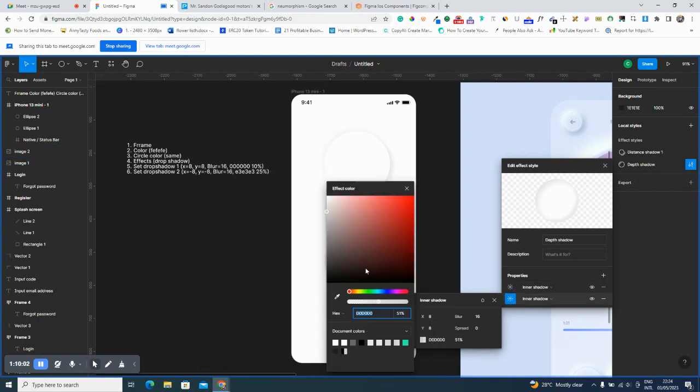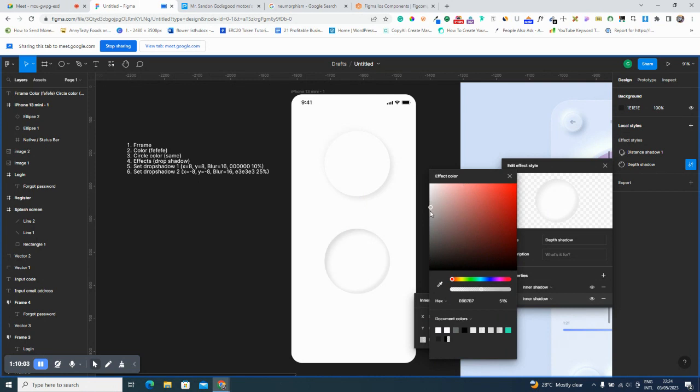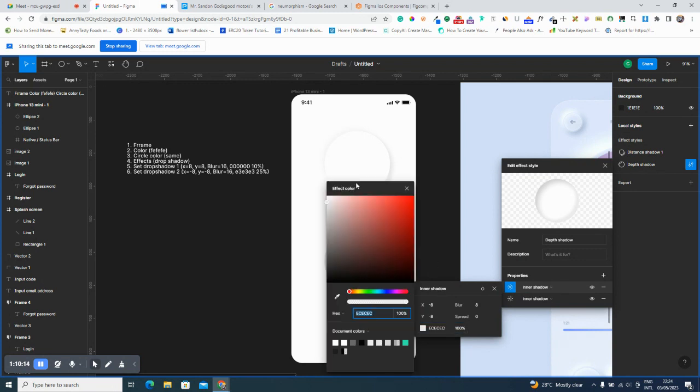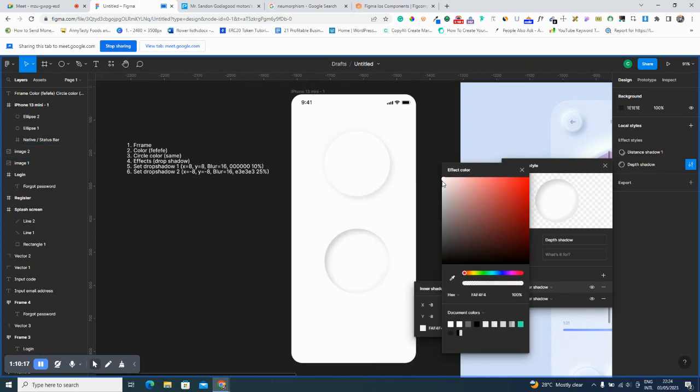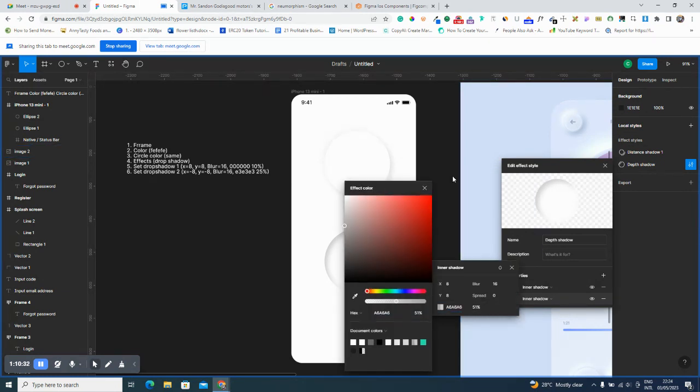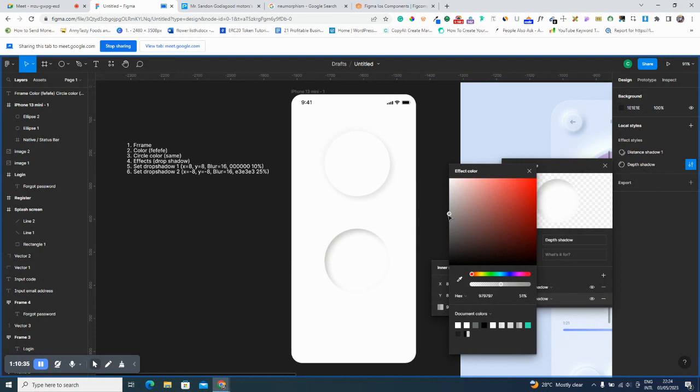Let me make this one a bit darker. So it is very normal to play around with it until you get exactly what you're looking for, until you feel comfortable with it. The shadow has not really entered my eye. So let's go about it again. It's not yet there for me.